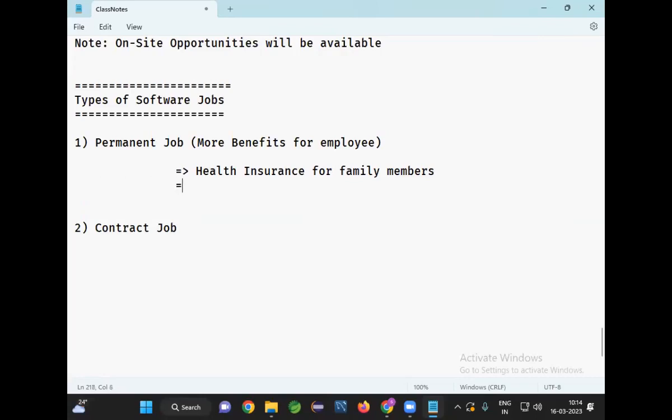Another benefit is PF, the provident fund. 12% of your basic salary they will add to your PF account, and 12% from the company, so a total of 24% will be added to your PF account on a monthly basis. That will be like a saving. When you change the company or retire from IT, you can withdraw that PF amount. That PF is managed by the central government, and interest is also available on it.